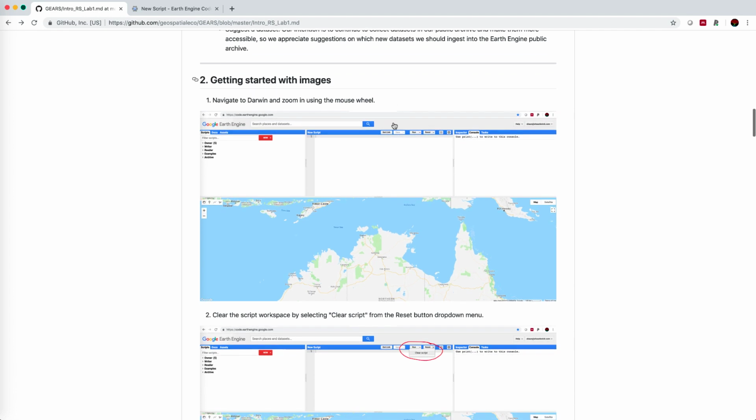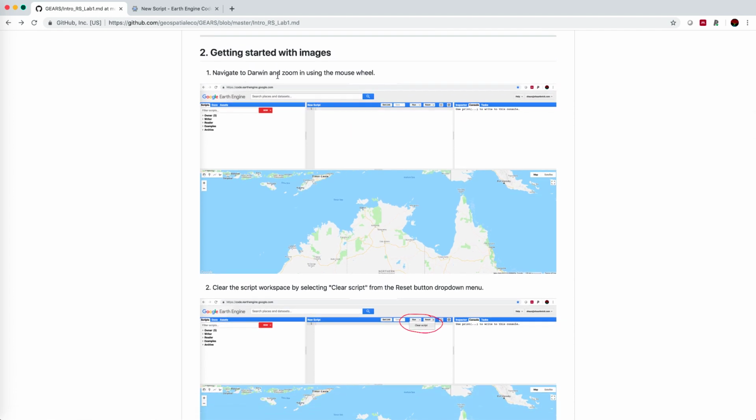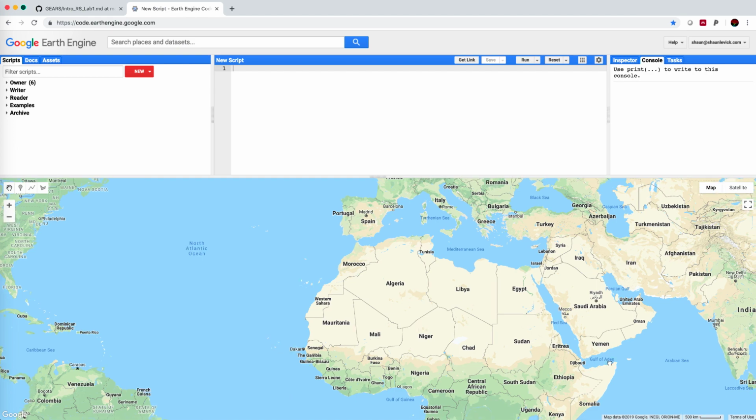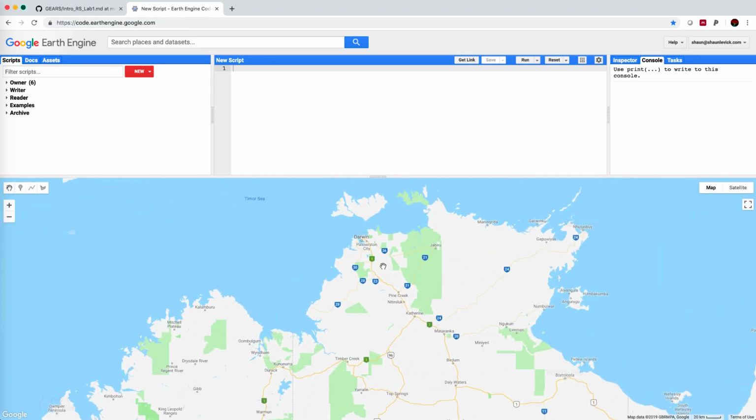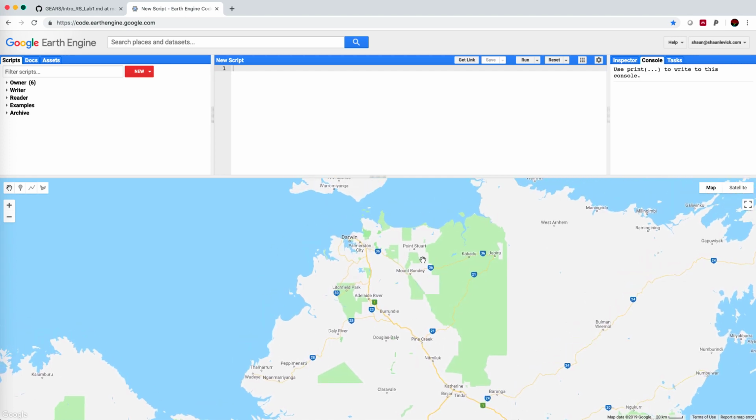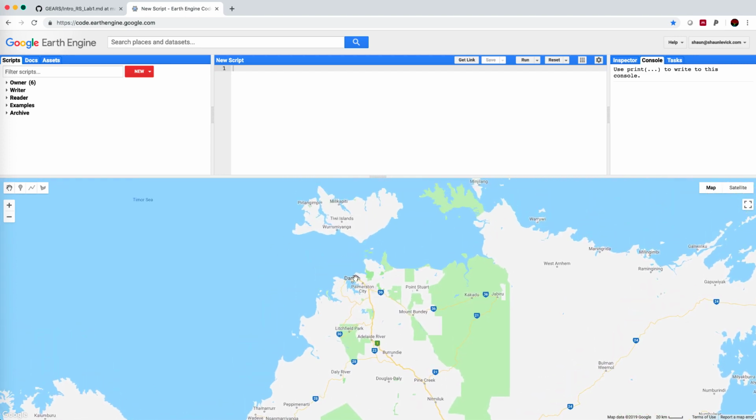So our first step in getting started with images, we're going to navigate to Darwin and zoom in using the wheel mouse. This is Darwin, right up top of Northern Australia. So if we zoom in here, we can come in, see Darwin and the surrounding areas. We often use Kakadu National Park for these tutorials.